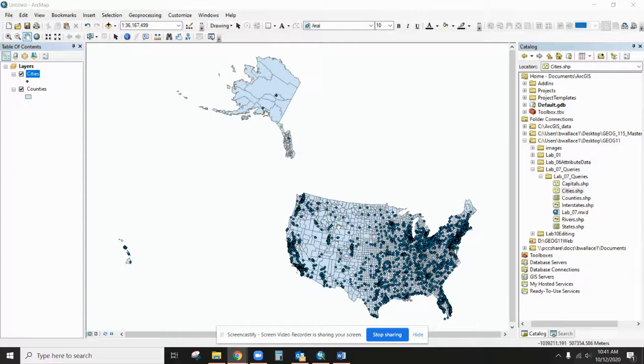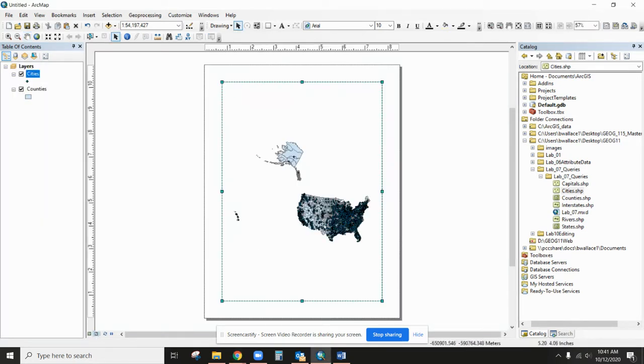Okay, this quick video is addressing a couple questions that I've had about how you show Alaska and Hawaii in multiple data frames. The way to do that is we're going to insert a new data frame. So this is one data frame with cities and counties in it. Let's go to layout view. And in layout view, we've got our page showing those US counties and cities.